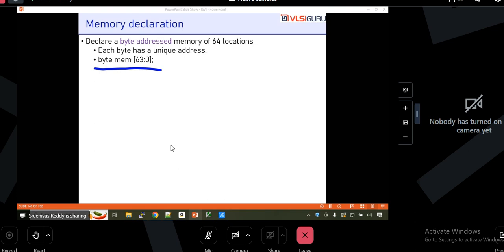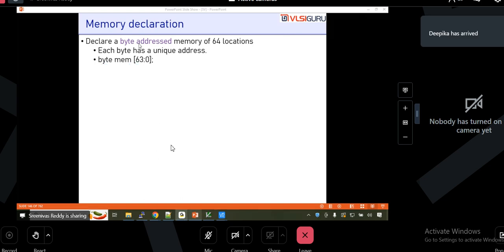This is the answer. Byte address memory means what? Each byte has an address. Name of the memory is mem. How many locations? If I had told integer address memory, I should have written int or integer. Each integer has an address.